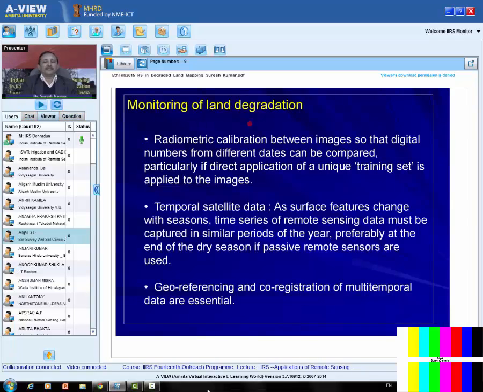Monitoring of land degradation. When we want to monitor land degradation at 5-year or 10-year intervals, what is most important? The most important part is that you have to do the radiometric calibration between images, so that digital comparison becomes easy. Otherwise, without radiometric corrections, images cannot be compared.